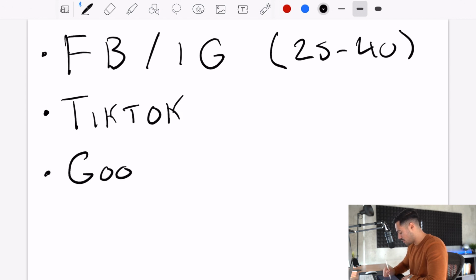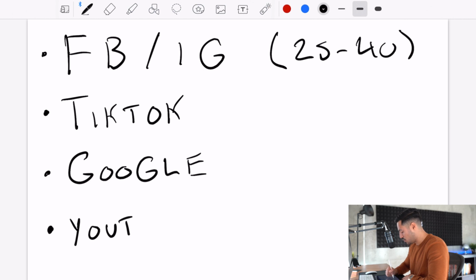Google is definitely a really good option. Google isn't obviously a social media platform, it's a search engine, but Google will definitely have your audience if people are searching for your products, your industry, things like that. And then other ones are potentially, and this kind of works into Google, but YouTube might also be another one as well, okay?